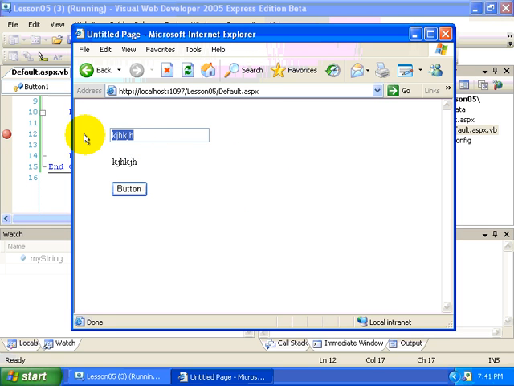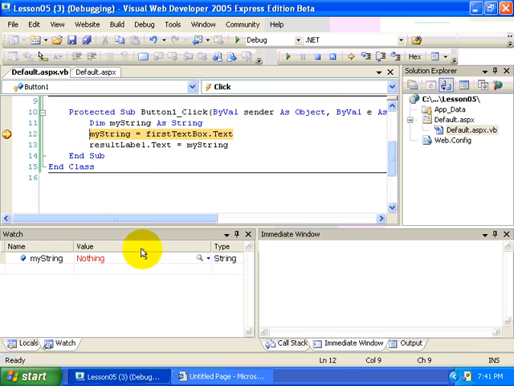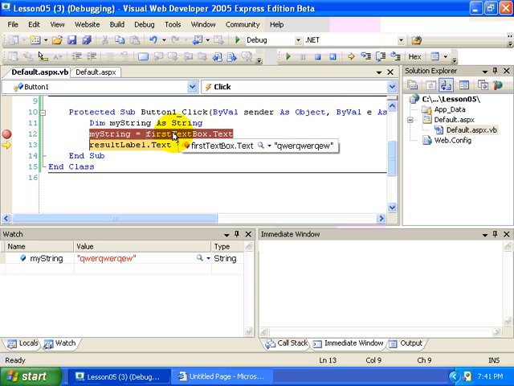So let's go ahead and continue to run this application. And now I'm going to change this value to some other wacky characters that I just typed on the keyboard. I'm going to click my button again. Now notice that whenever I re-enter my button one click event, my string, because it's declared and not initialized, the value is currently nothing. As soon as I execute this next line of code, it changes the value because there was an assignment to the value of the text property of the first text box. So we have our text, okay, that is assigned.